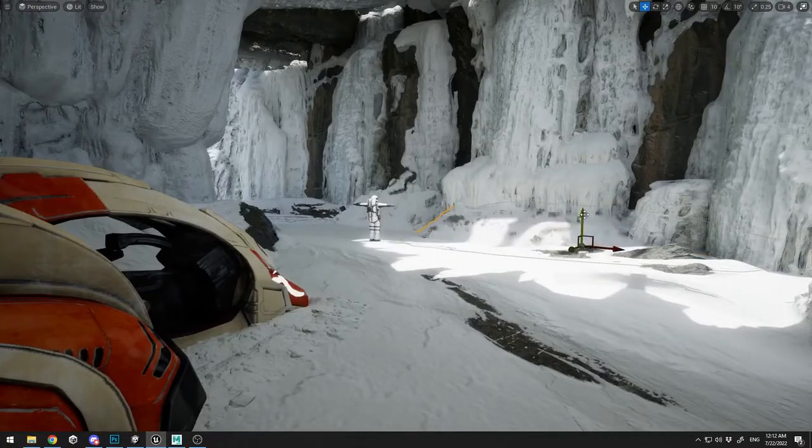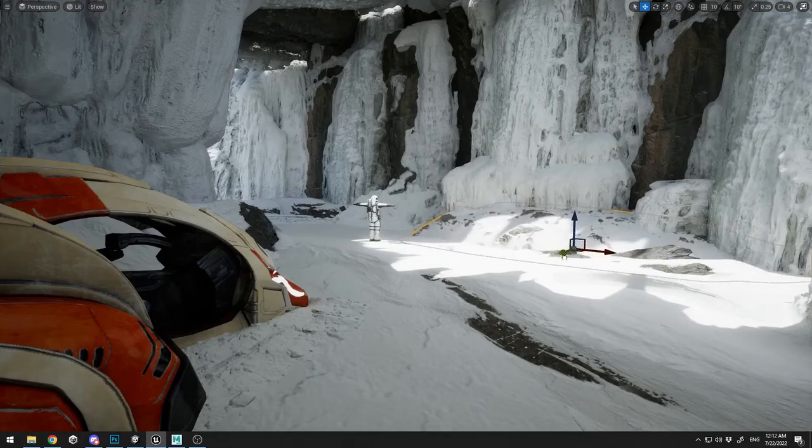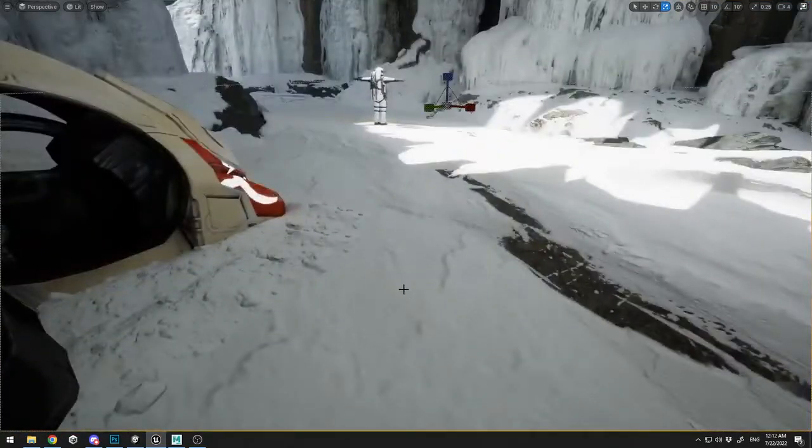All right, so I'm just using the scale, rotate and move tool most of the time. And let me try different shaders for the ground.